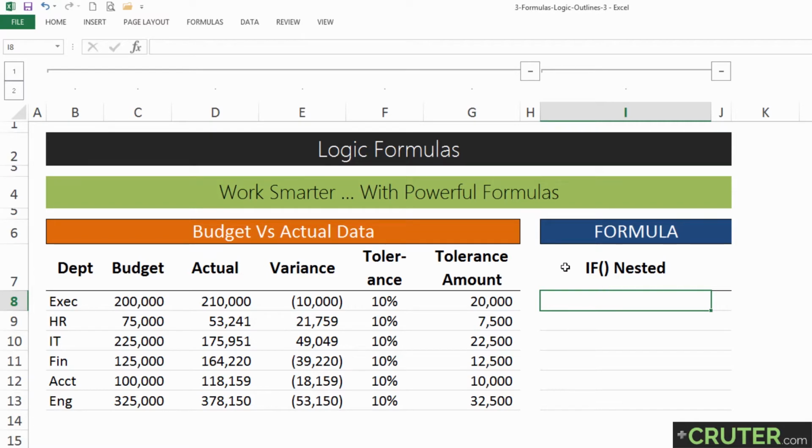Now the first thing that comes to mind when I start thinking about this table is I want to know if the department has overspent their budget. So we can easily write an if statement of saying, if the actual is greater than the budget, then they've overspent. It's real basic and simple, so I'm just going to write it real quick. If the actual is greater than the budget, that means they overspent, right?